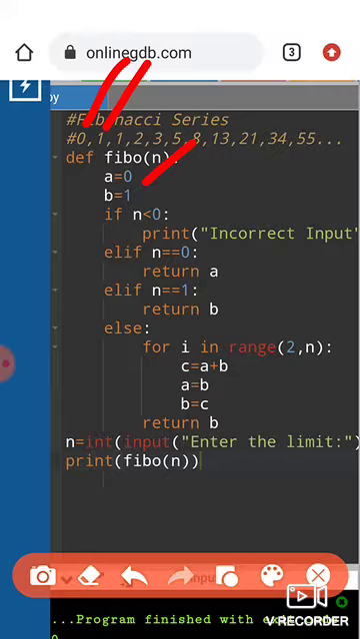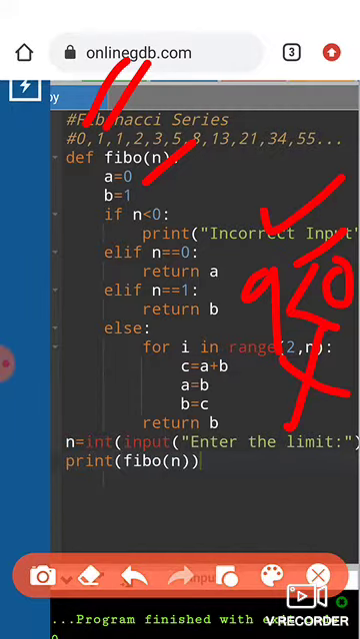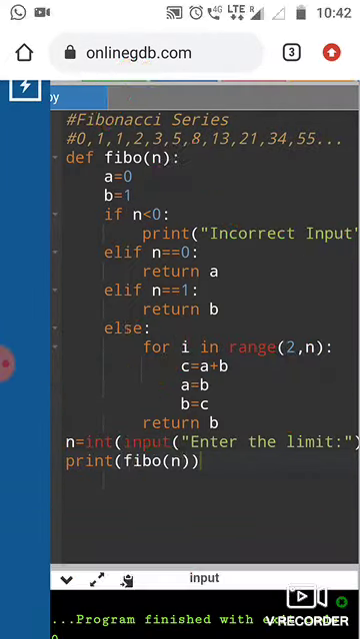If n is less than or equal to 0, actually enter the limit. If I enter the limit 9, then 9 is not less than 0, so it is not true. Suppose you input 0, the limit is 0, so it is not valid here. That's why it will print incorrect input.